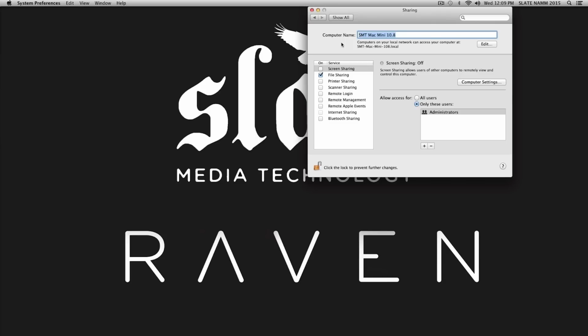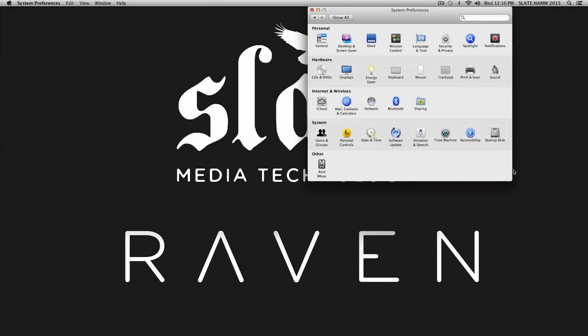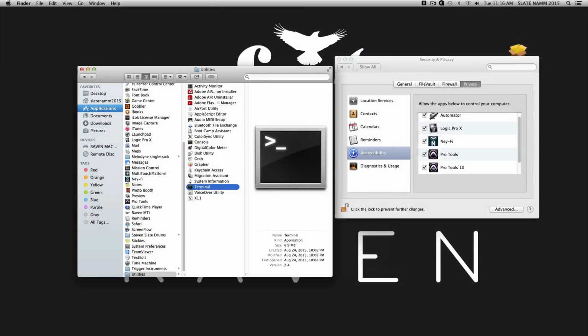If using OS X 10.7 or 10.8, click Show All and select Accessibility from the main System Preferences window. Then, confirm that the Enable Assistive Devices option is checked. Now, confirm vControl Pro is running and launch the Ableton application.